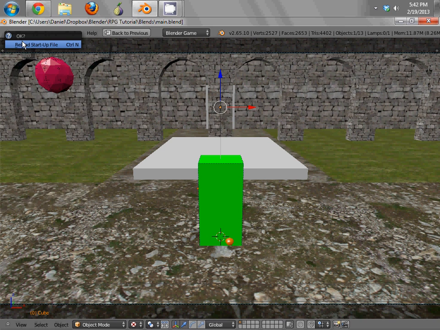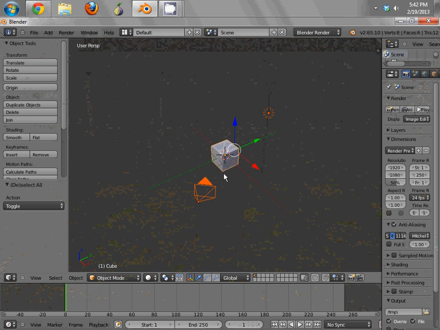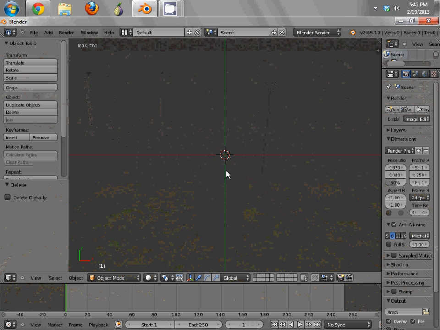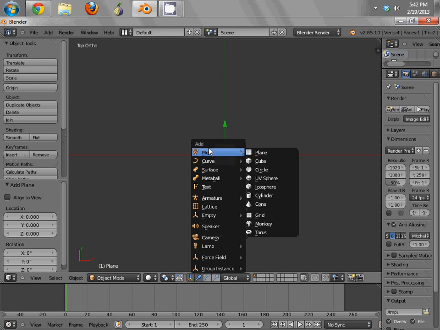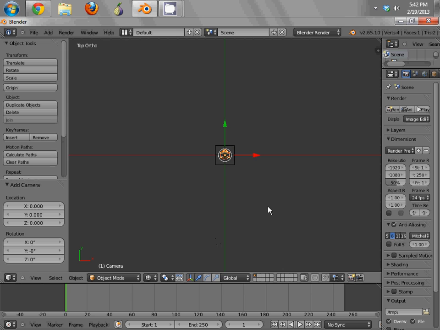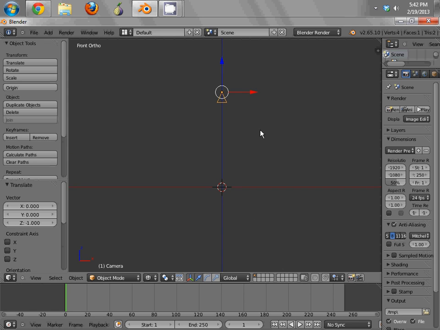So the first thing I do, make a new level or a new scene, and I get rid of all the lights, everything, just make it nice and simple. Go ahead and add a new plane, and then add a camera. Okay, move the camera up. I usually just move it up a little ways. It doesn't really matter where it's at.